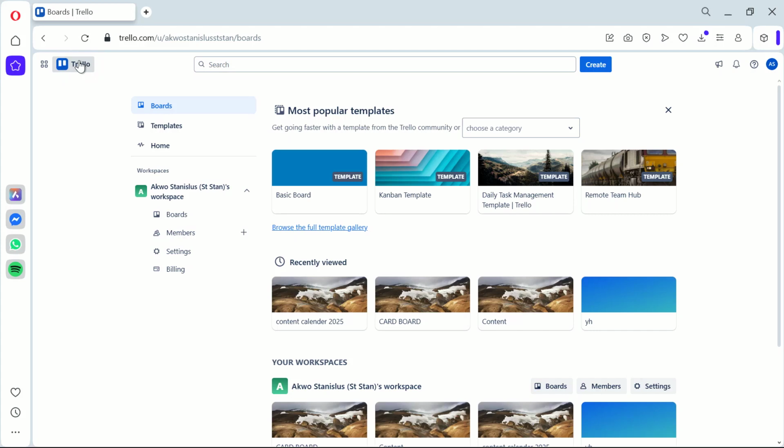Today, we'll be diving deep into how to use the Trello activity feed effectively. This is your ultimate guide for 2025. Let's get right into it.